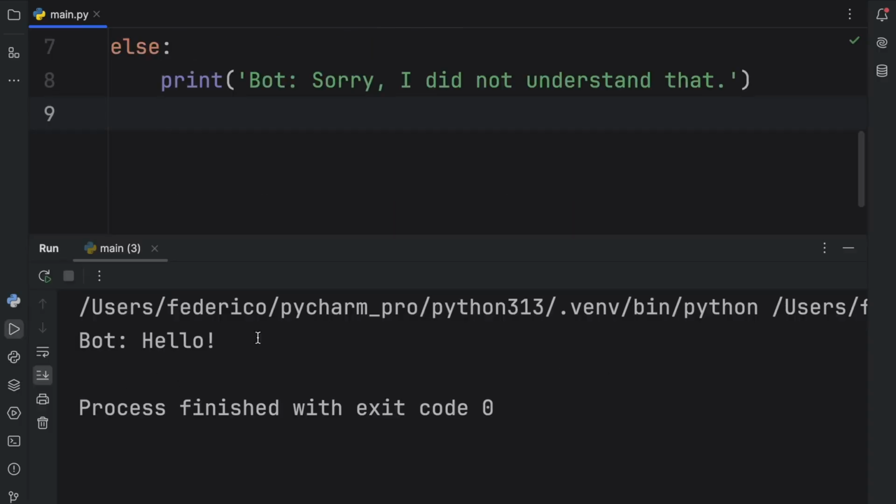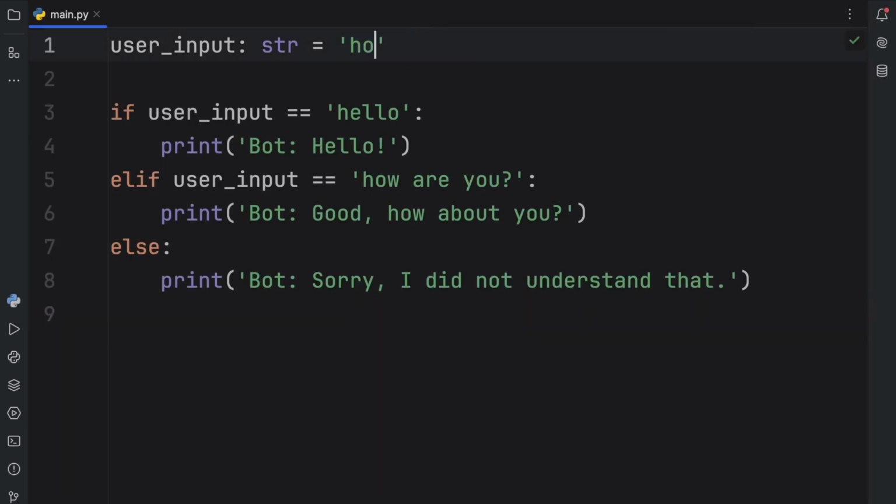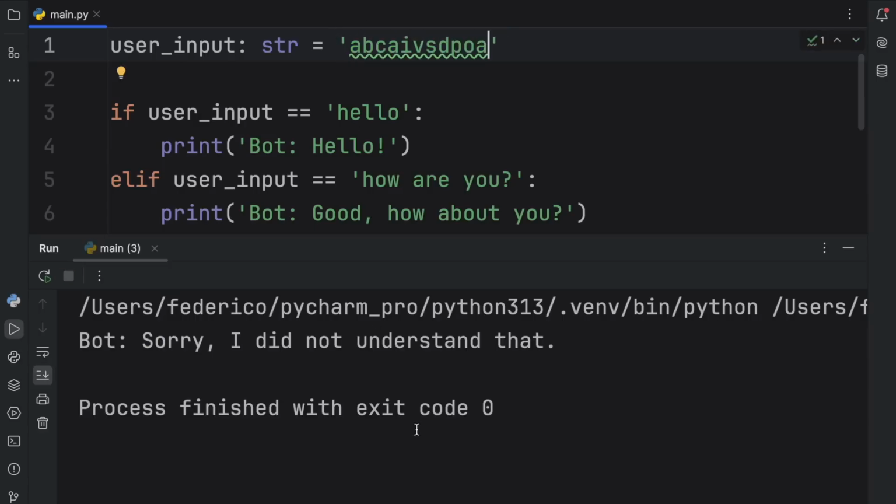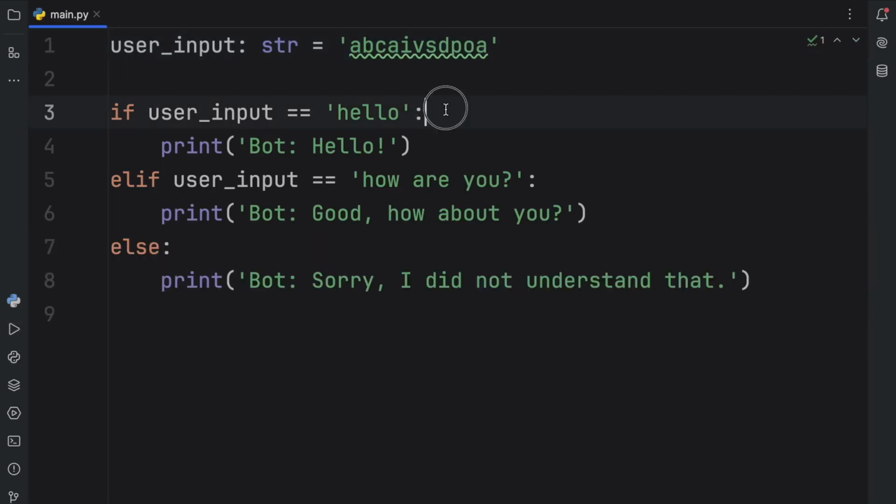And what we should get as an output is that the bot says hello. Otherwise, if we change this to how are you, the bot should respond good, how about you? And if we type in something random, you'll see that the bot will not understand what we wrote. So with if, you can add any expression that you want to check for, and this code will only be executed if this evaluates to true.